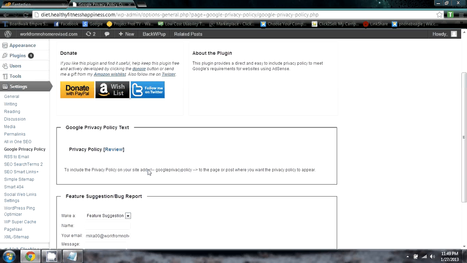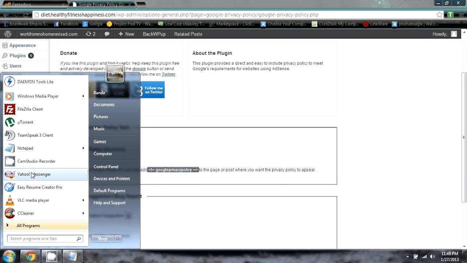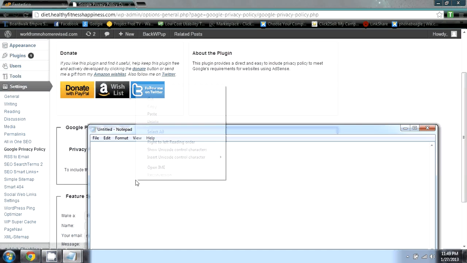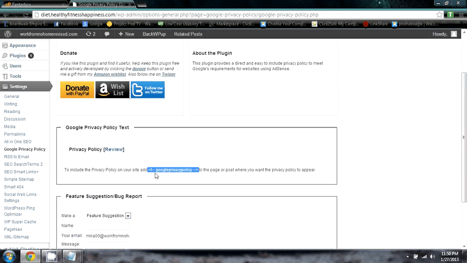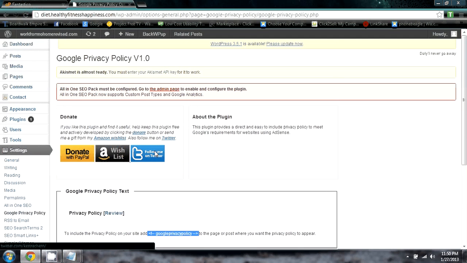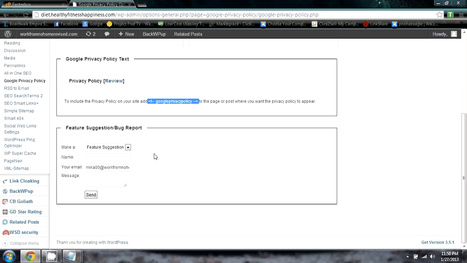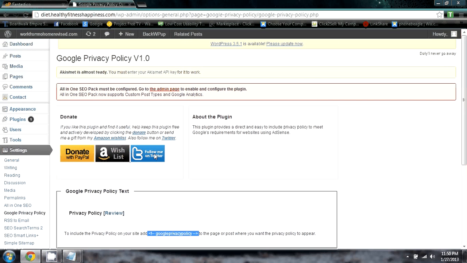You see that right there? You'll want to copy that and put it in a notepad. Just minimize it. Because this is the privacy code. This is the code you'll be typing in on a page to show the privacy policy.